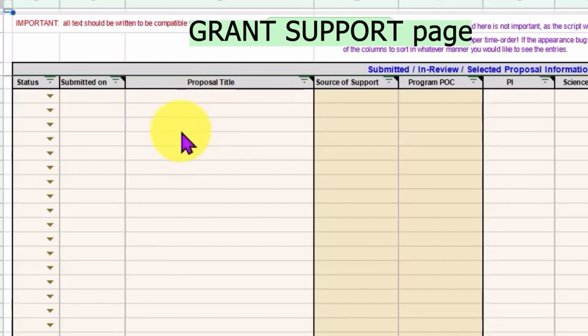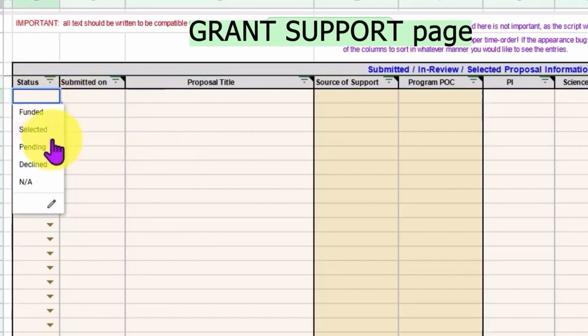And as you find out later that some proposals didn't get funding, you can also indicate that status in the status section. So for each proposal that you list, you're going to want to indicate what the status is. And these are the available status describers.